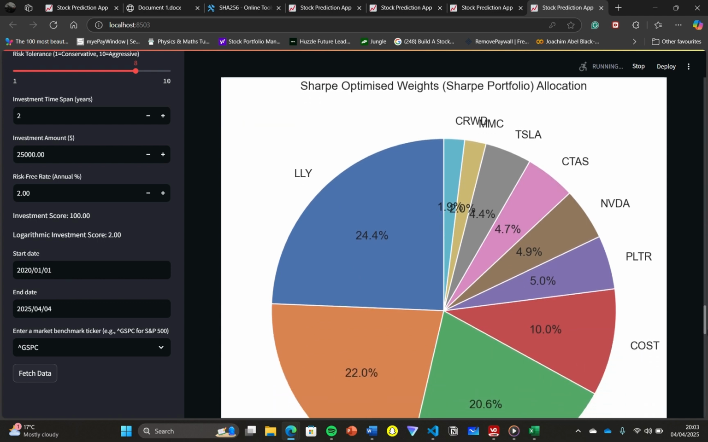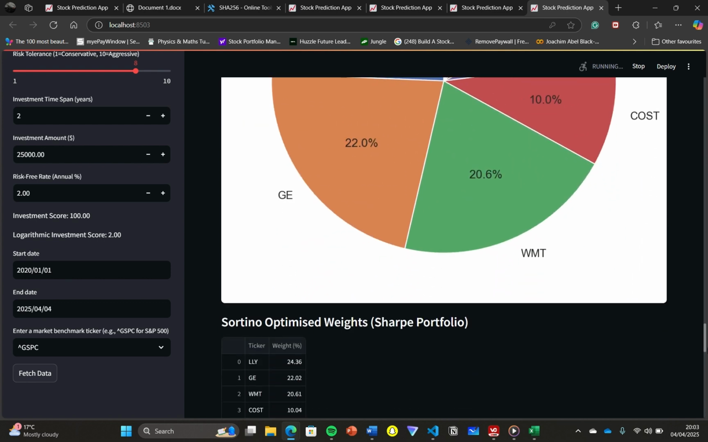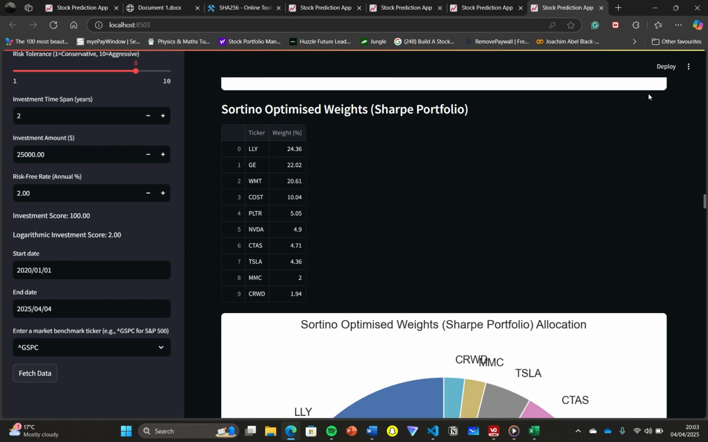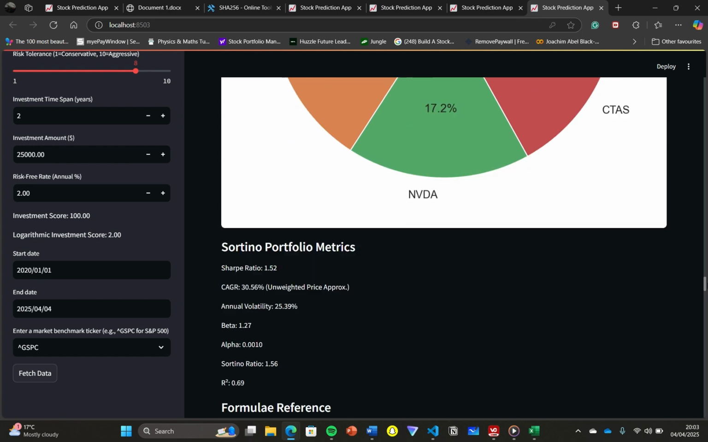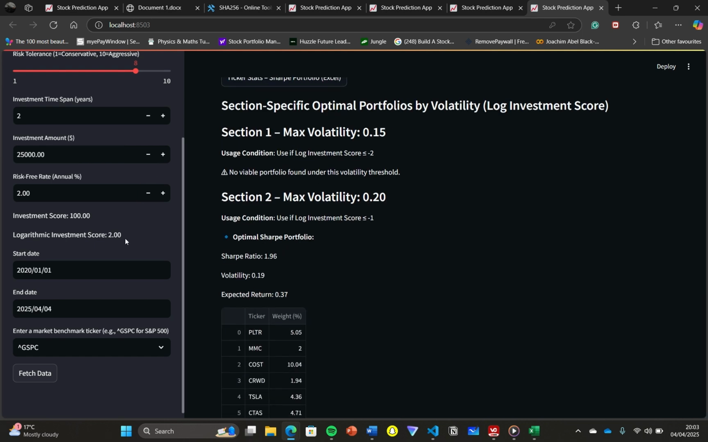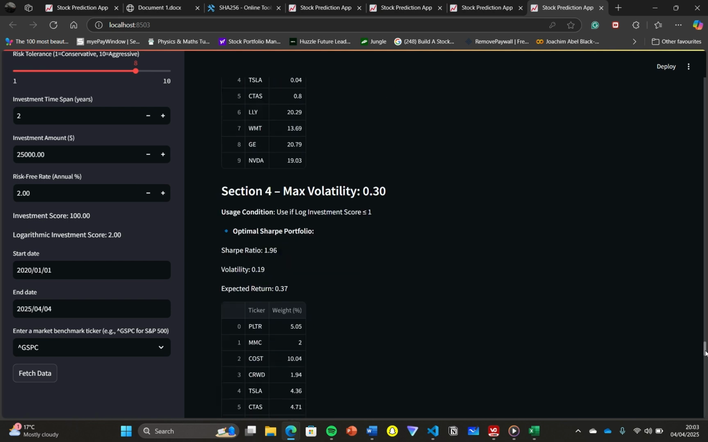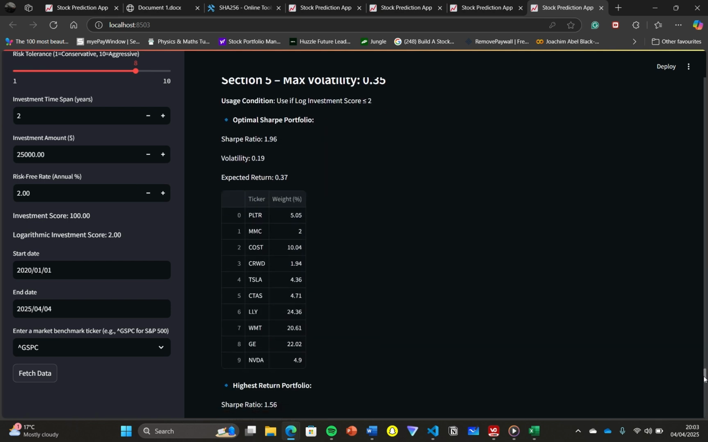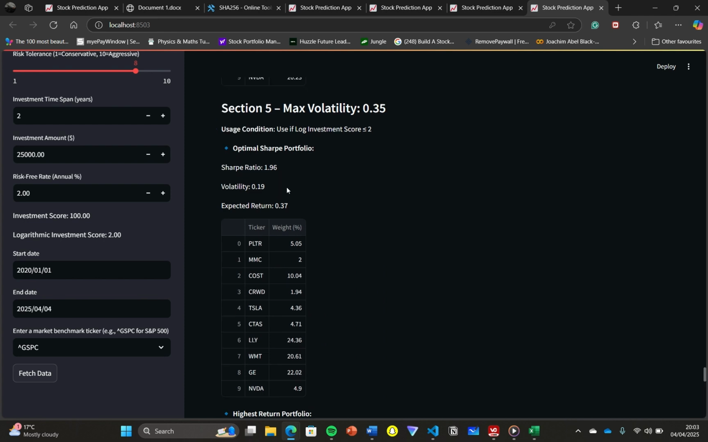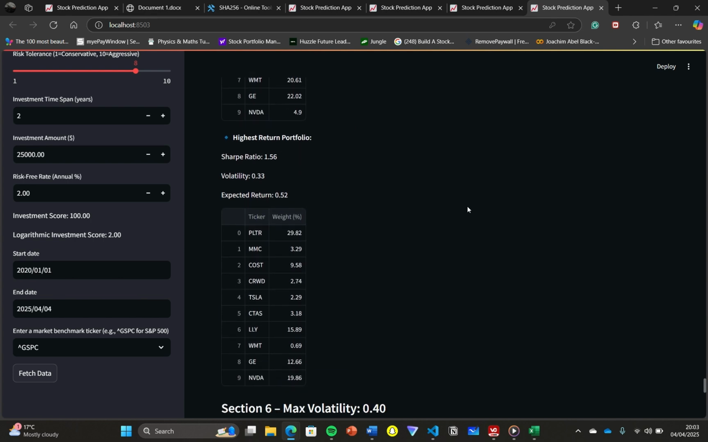Normally, the page as a whole takes around 90 seconds to render. So as we patiently wait for that, we can see that the running algorithm has gone, showing that we can scroll all the way to the bottom and move to where we have a logarithmic investment score of less than or equal to 2, which we find here with a maximum volatility of 0.35. We have the exact same Sharpe portfolio, but for the highest return portfolio, we can get a 52% annual growth rate, but with a 33% volatility. And these are the weights you need for this.